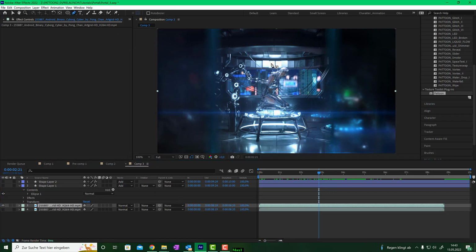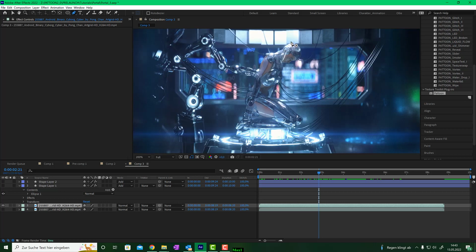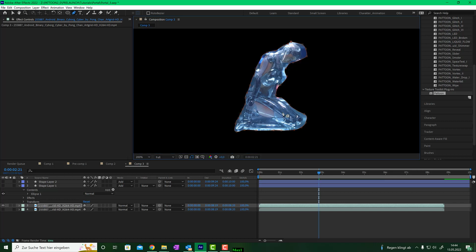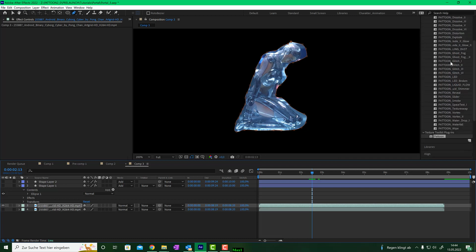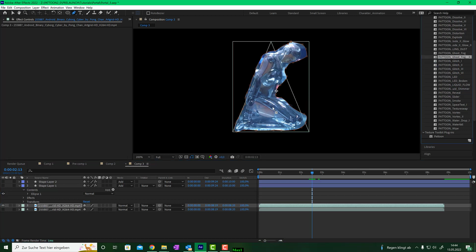Now I will draw a rough mask around this robot. It doesn't have to be perfect, just to give him a little organic view, with a bit of those white things here, and I'm almost done. That's okay for me. Now I'd like to have this effect coming up from 2.5 seconds, and we have a preset for that. It's called Ghost Fog, and we use Ghost Fog 2, and we drag this onto our layer.